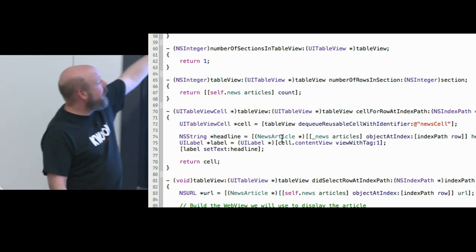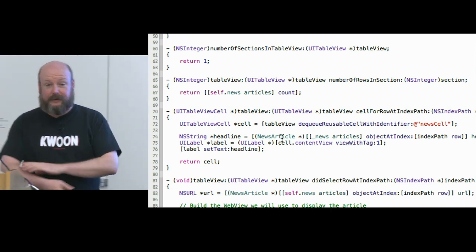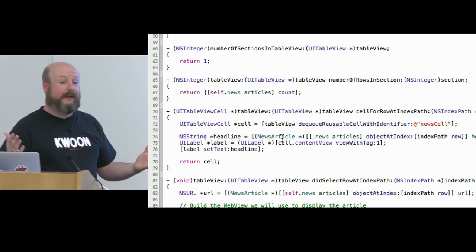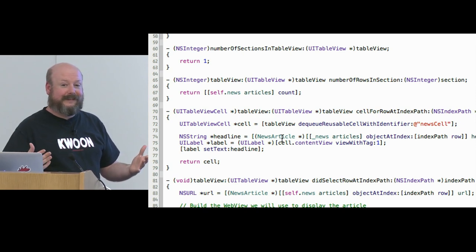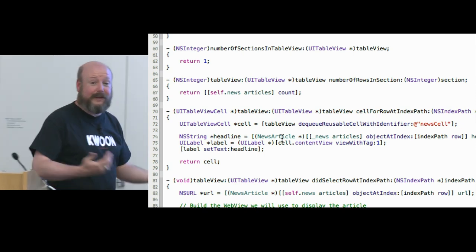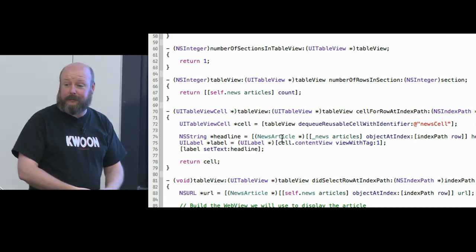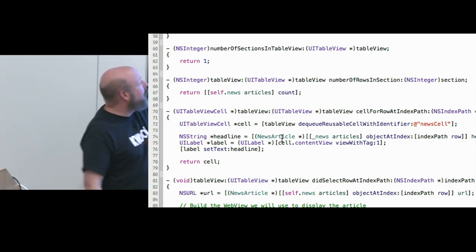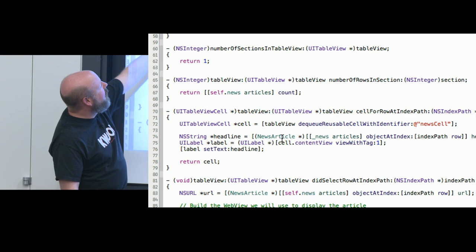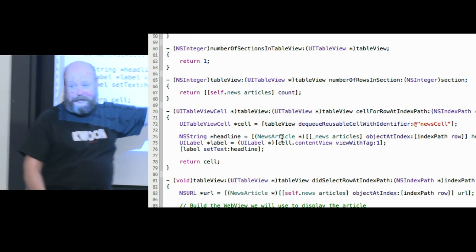The other one was numberOfRowsInSection. So this is going to be the number of rows in that section. The number of rows in that section, or in this case, the number of news articles that I want to display. So that will be, as you might read, my news articles count.